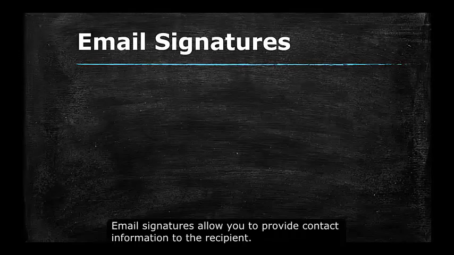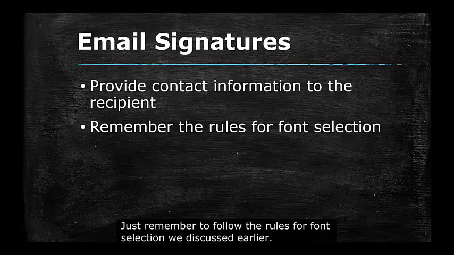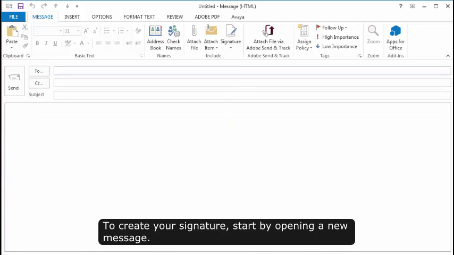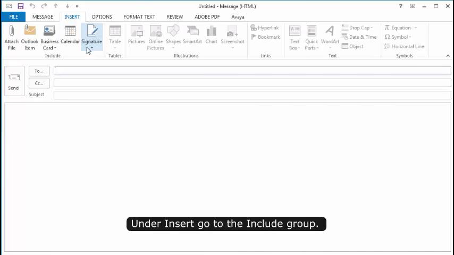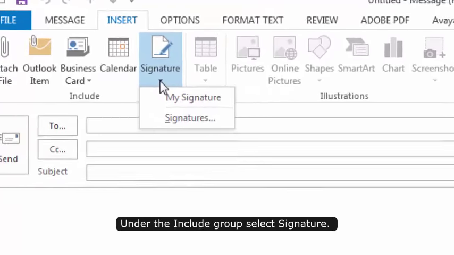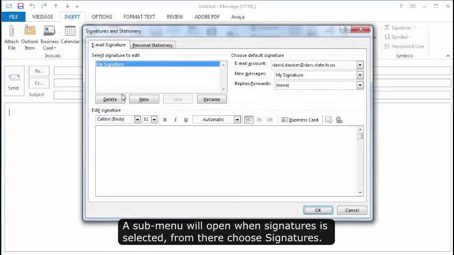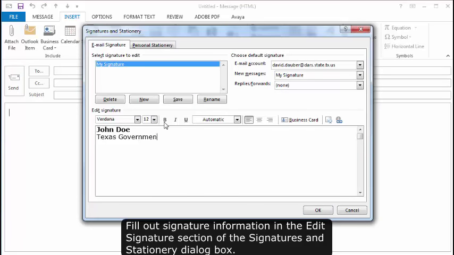Signatures. Email signatures allow you to provide contact information to the recipient. Just remember to follow the rules for font selection we discussed earlier. To create your signature, start by opening a new message. Click the Insert tab. Under Insert, go to the Include group. Under the Include group, select Signature. A submenu will open when Signatures is selected. From there, choose Signatures. The Signatures and Stationery dialog box will appear. Fill out signature information in the Edit Signature section of the Signatures and Stationery dialog box.